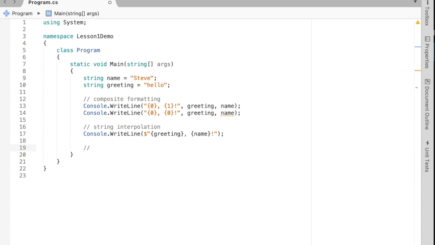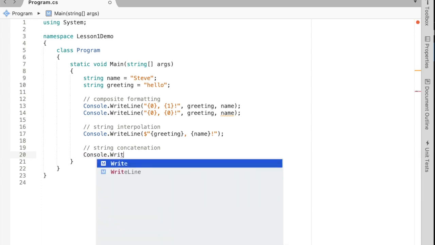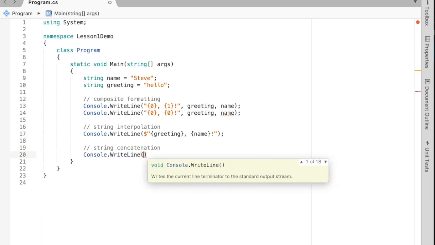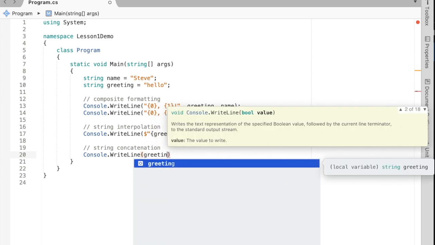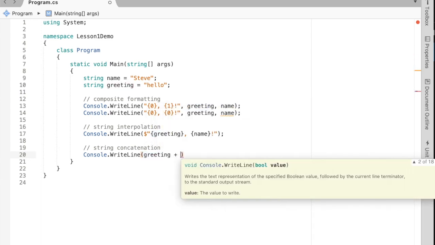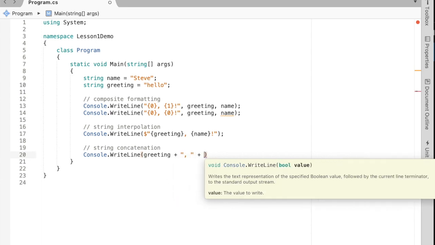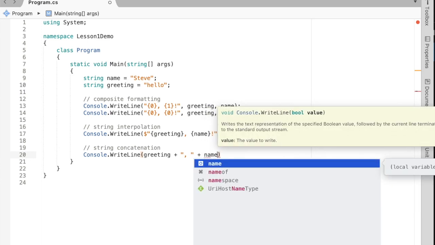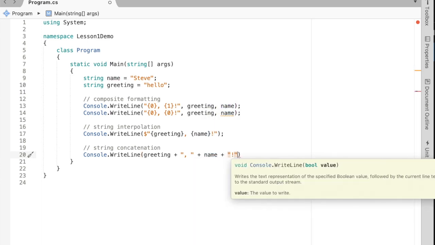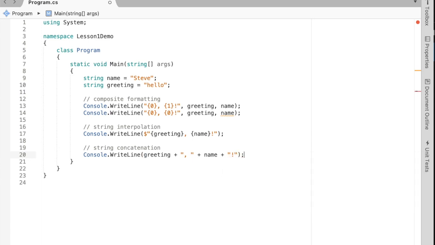Okay, the third way is kind of a classic way to combine strings, and that's string concatenation. So string concatenation just uses the concatenation operator. So we're going to say greeting. Notice that it's not enclosed inside of double quotes. So in this case, it's referring to the variable name. Then we'll actually have a string literal value for that comma space and name. And again, another string literal for that exclamation mark and a semicolon at the end.